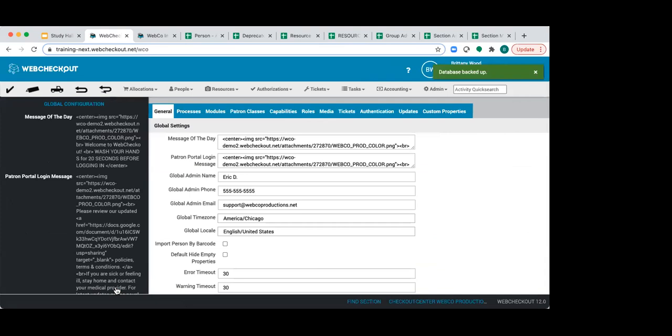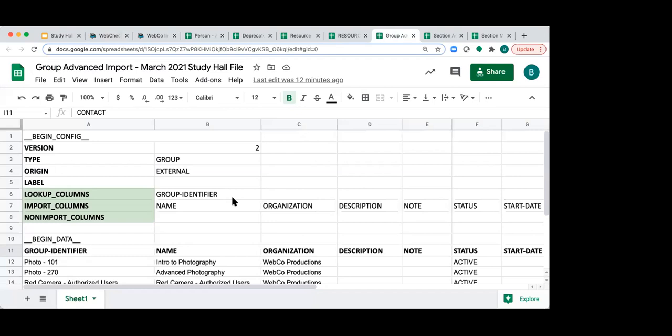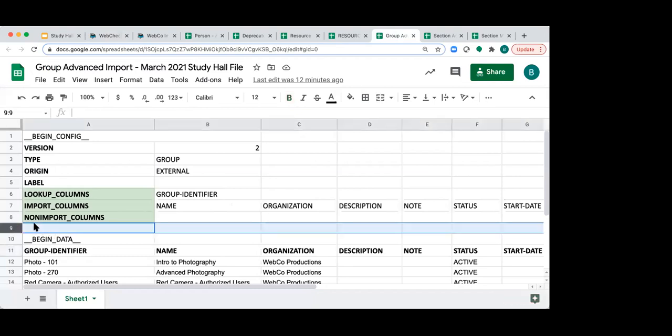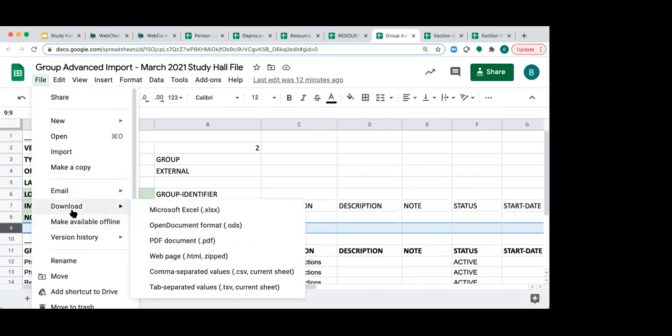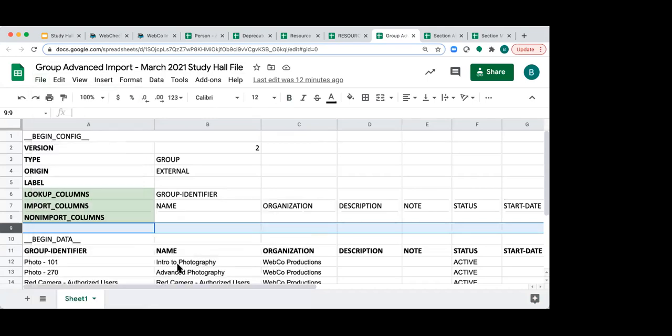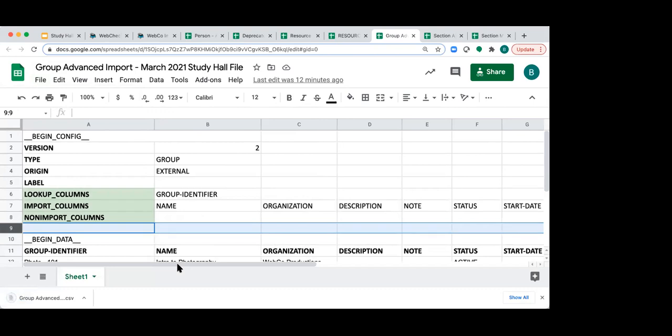So now let's start with our group file. So I'm navigating back to our group file. And as a quick reminder, the group import will only be additive since I've removed actions from the group file. Now let's go ahead and save this file and import. So as a quick reminder, we do have to save this file as a CSV with UTF-8 encoding.